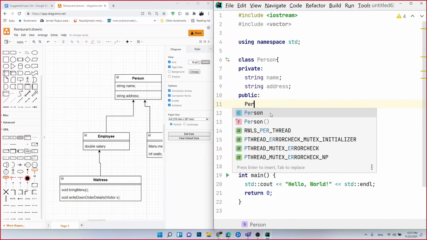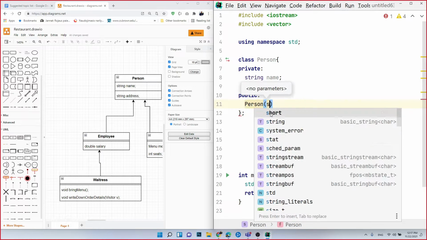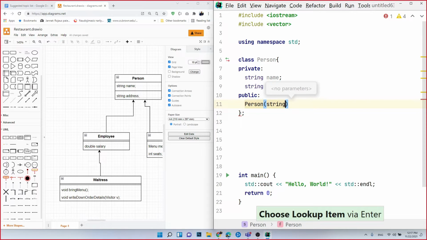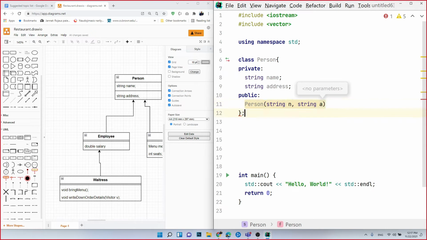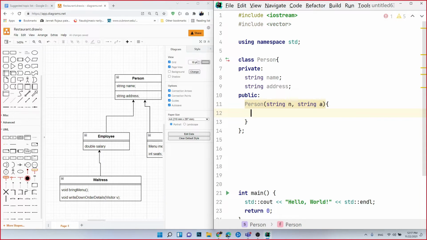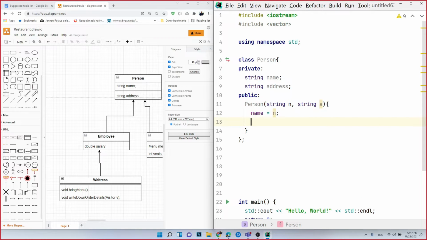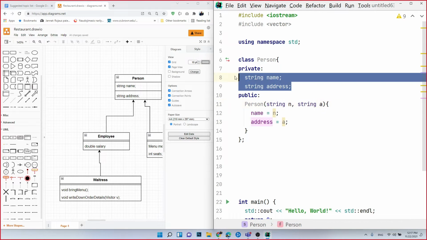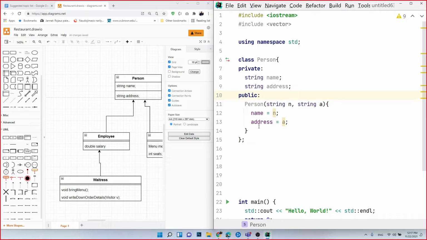constructor Person, and we're passing parameters string name and string address. You see name and address. Basically, it's a constructor to initialize those properties because they're private.